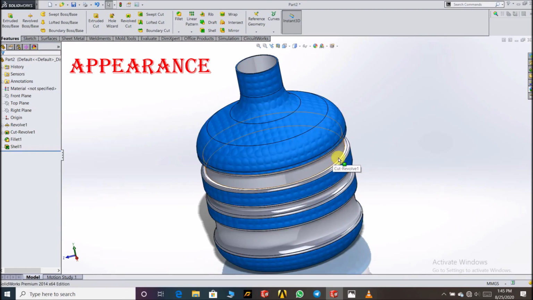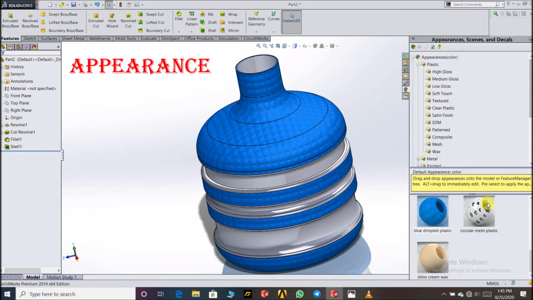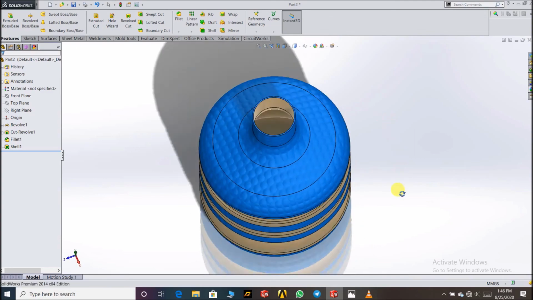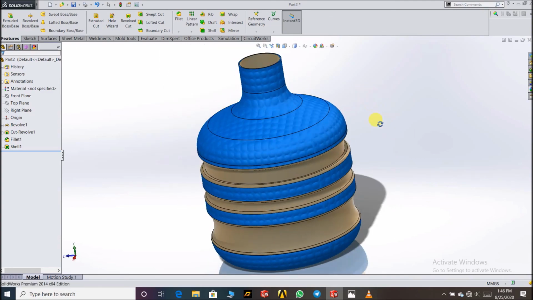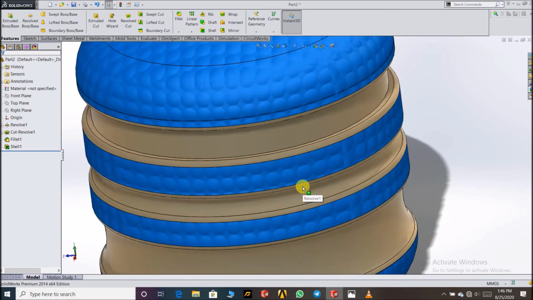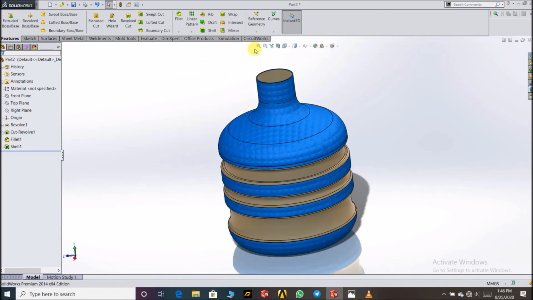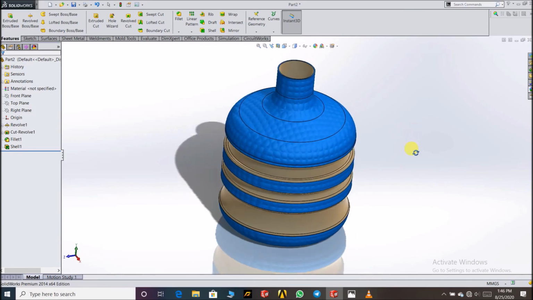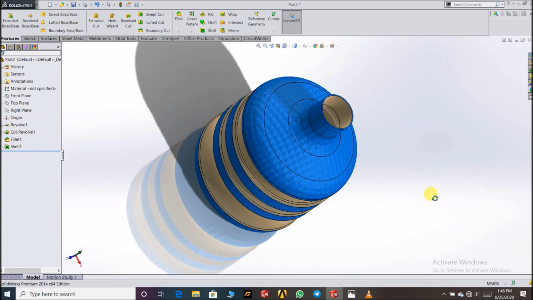Then for the revolve cut, I will provide this color for the revolve cut and for the fillet. Okay, you can see how it looks. It's amazing. Okay, and here my realistic view is open. Realistic view, that's why it looks like the real view. Okay, it's a shadow. You can see it here.